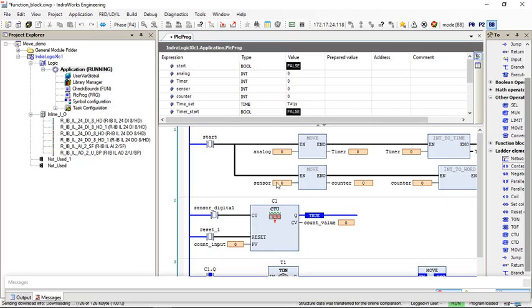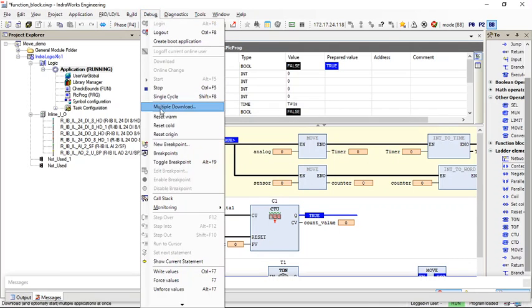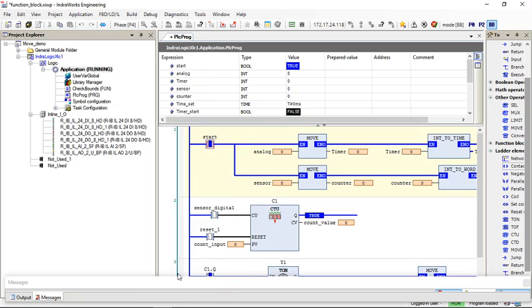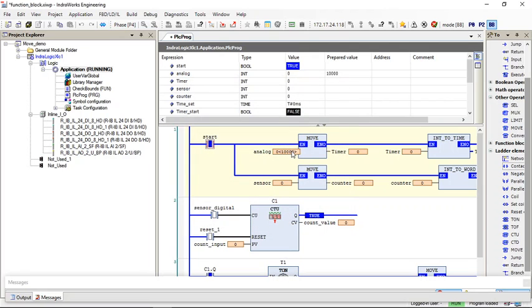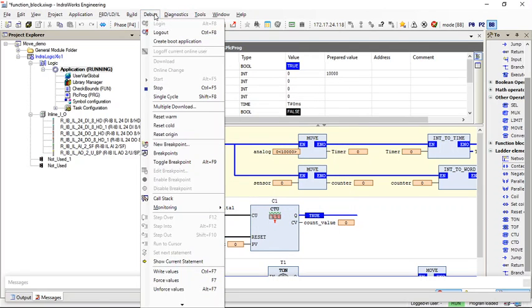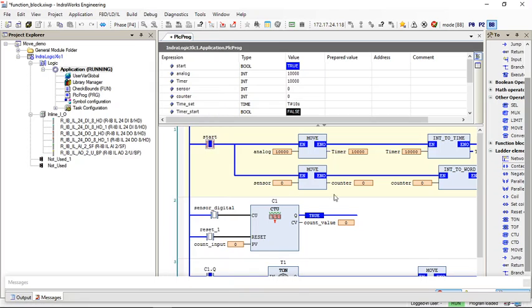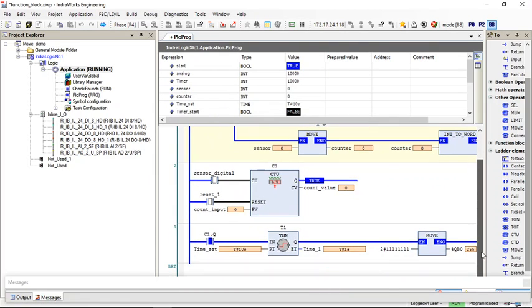I see these analog values are not given. First you give that start input. So debug, you can give write values. Now for this analog input we need to give the value. For example, if I need 10 seconds, I have to give 10,000, so it is taken as milliseconds. So it is 10,000. Then you have to give debug write values. See, it is 10,000 and the timer takes 10 seconds.